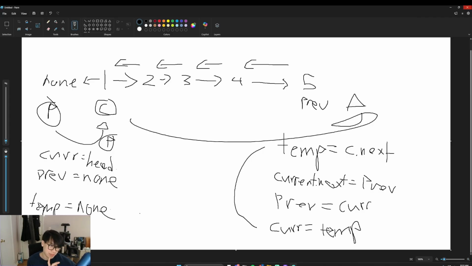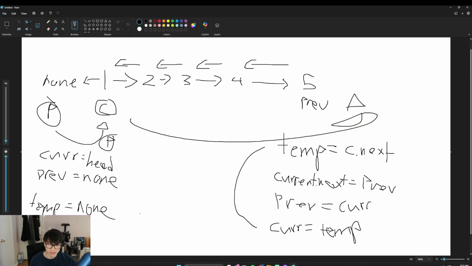That might not have been the best explanation. However, we'll see why this works in the code when we actually start coding it. Okay, yeah. So this is a good spot.